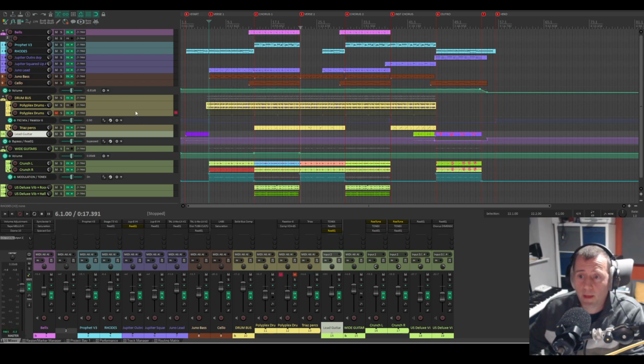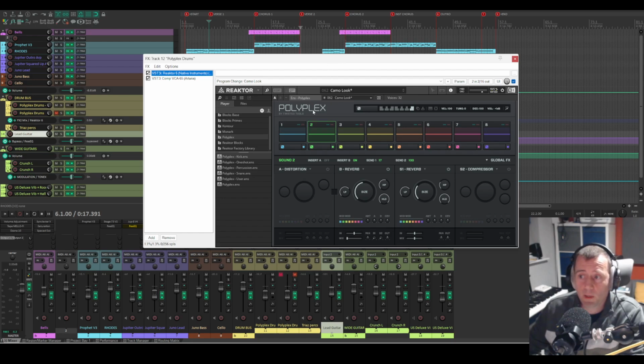Okay, and then onto the drums. Now the drums, again, they kind of remained very similar to what I originally came up with, and I was using Polyplex. So if I load this up, Polyplex is part of Reactor. I actually ended up fighting a lot with this because originally I'd loaded it in Complete Control and it wasn't rendering the full UI properly, so I had to save the patch and come back to it in Polyplex.